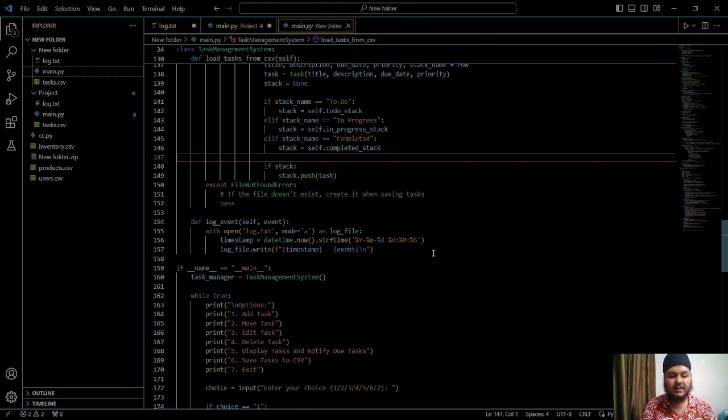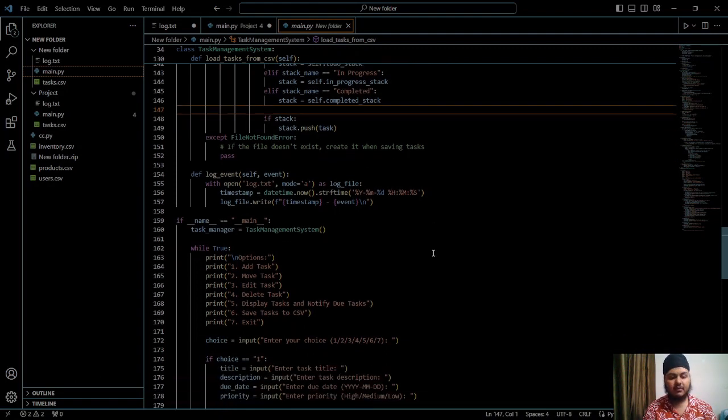Then the next function defined is log event. It opens the log.txt file in append mode, and with the timestamp and datetime, it writes a timestamp with the event which is done.